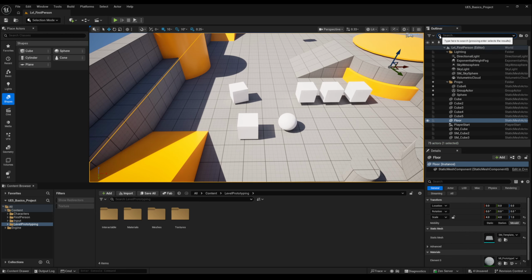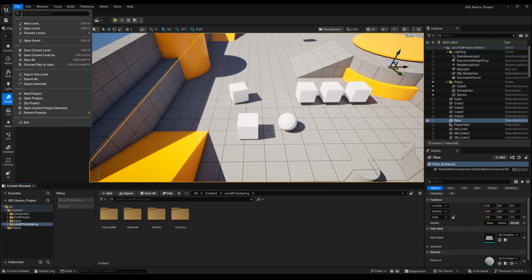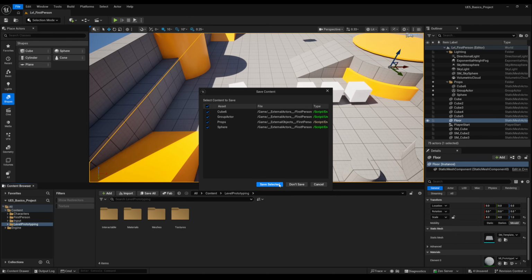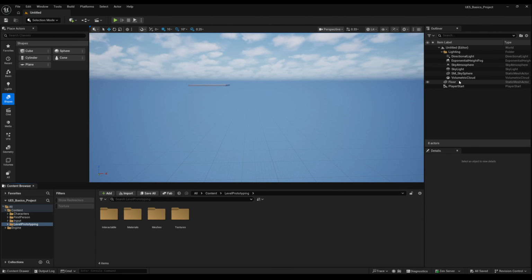Now let's talk about levels. A level is basically your scene file. Think of it as a container for everything you are working on. Go to File, New Level, choose Basic Level. Now you have a clean scene.